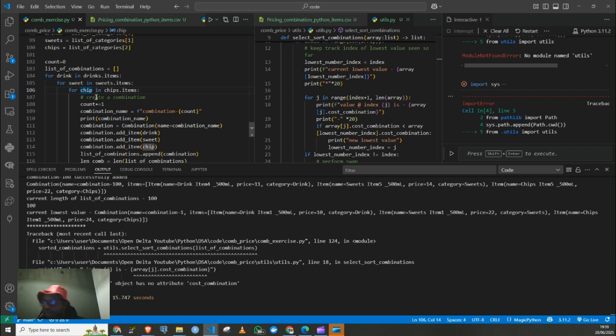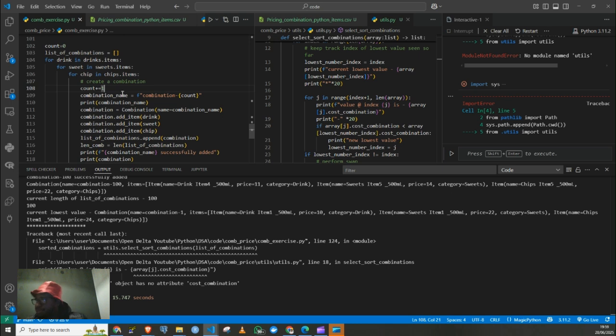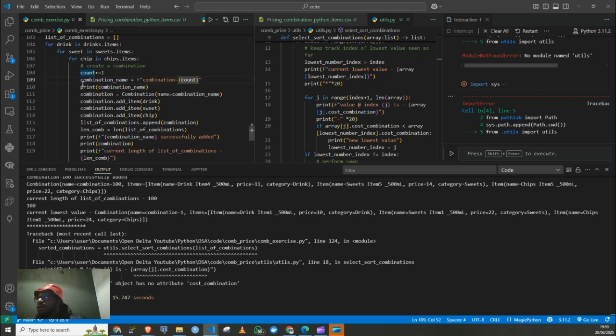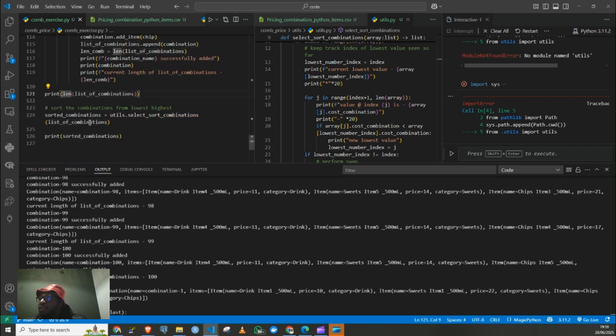I'm sure there's probably a more efficient way to do this, but for the sake of this video, we increment the count because I wanted to start at 1 and not at 0. I could have just said count is equal to 1. Combination is equal to combination count, print the combination, get the combination name, create a combination, add a drink, add a sweet, and a chip to the list of combinations. Then we calculate the length of the combinations to see how many items are in there, and we show that as this is running. And then we got that. What happened next was we wanted to sort the list of combinations.